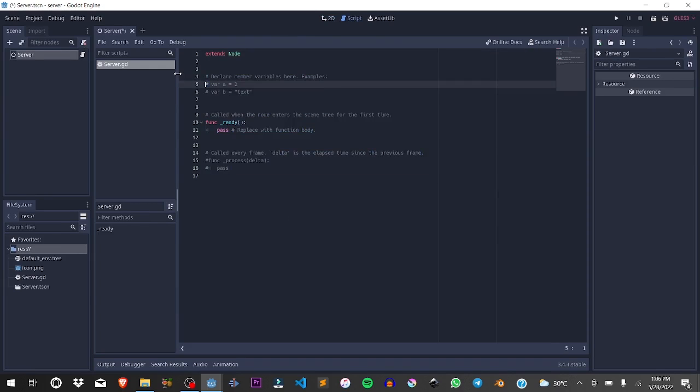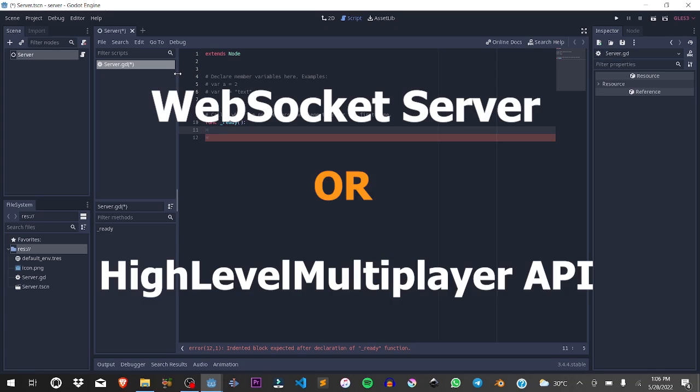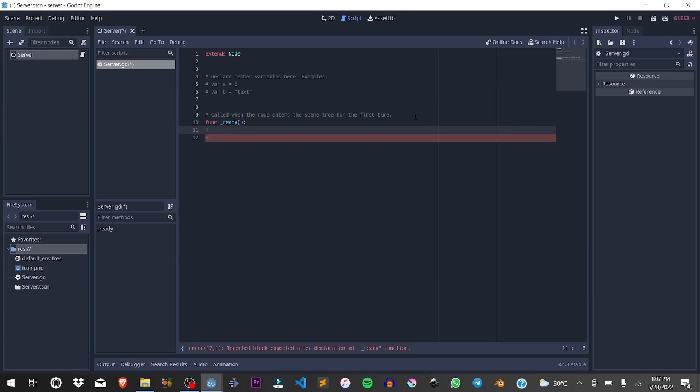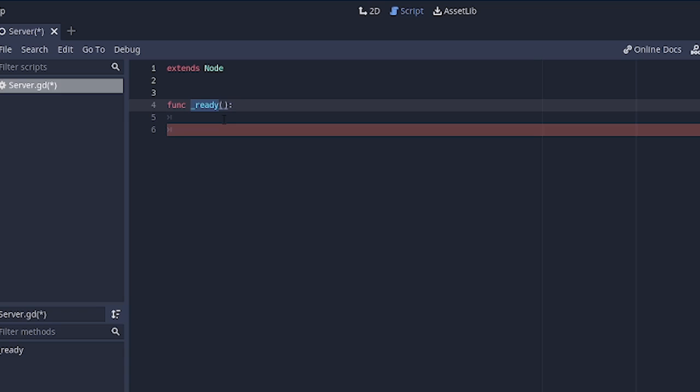And over here on the ready function is where we're going to be creating the server. There are two ways to make a server: using a WebSocket server or using the default multiplayer API made by Godot. First off, I'm going to start with the multiplayer API, then go to the WebSocket. So first off, we're going to change this ready function to "with multiplayer API".